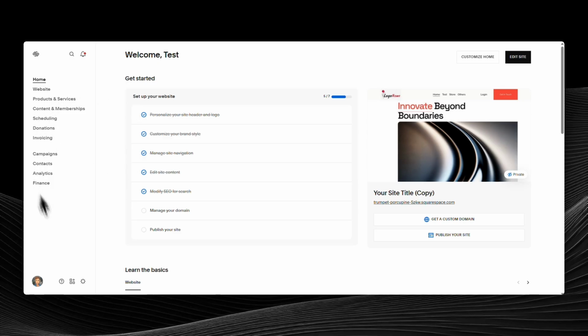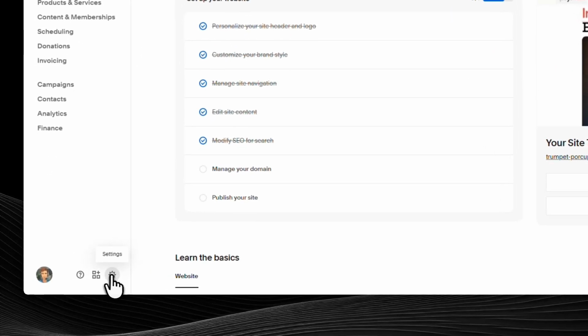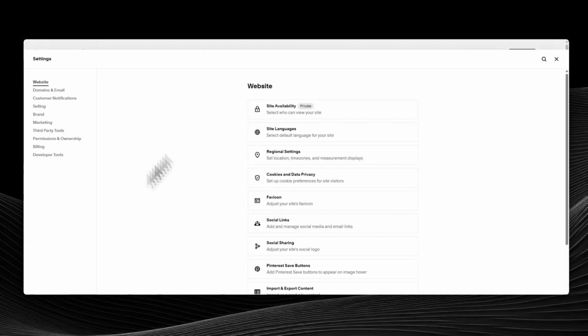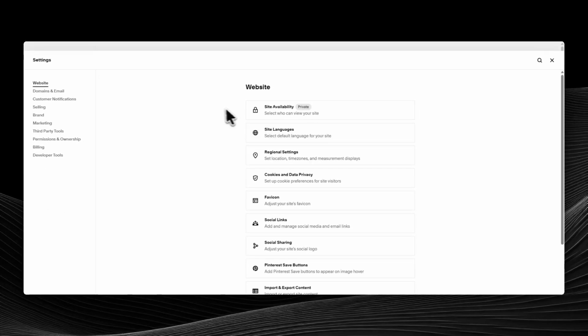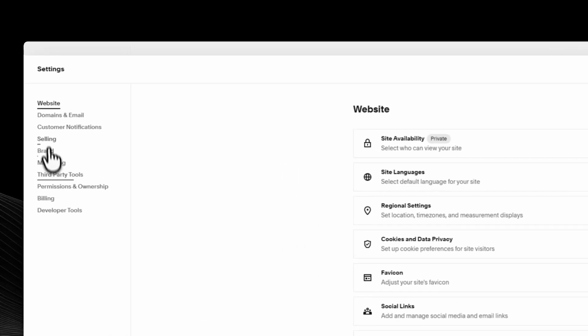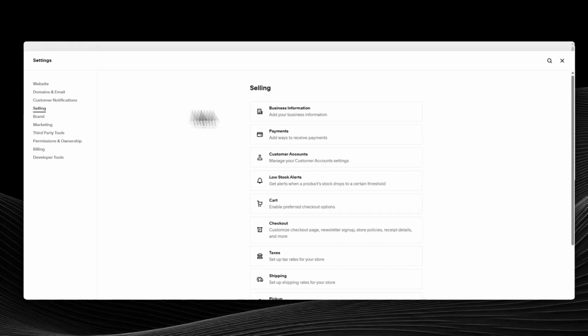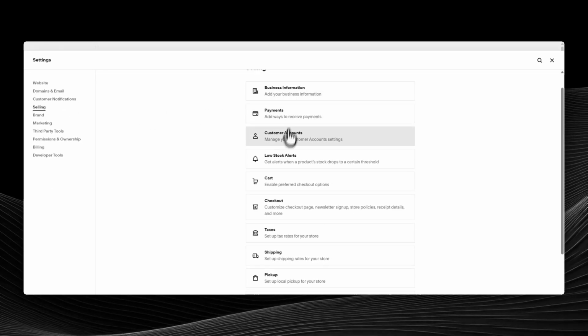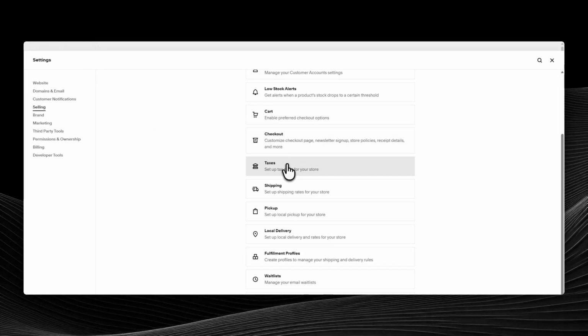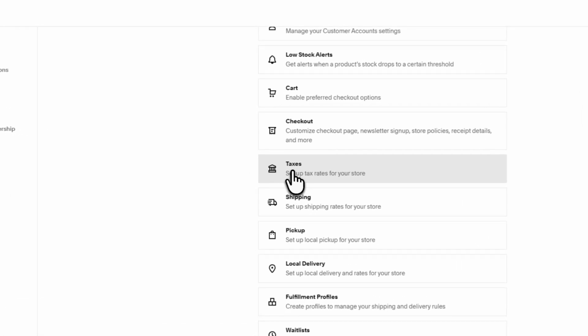Once you're inside the main dashboard, look down to the bottom left-hand corner of the screen and click the gear icon. This opens your site settings, which is where you'll find important store and business options. From there, select Selling. This section contains the settings related to your online store, checkout, payments, and tax configuration.